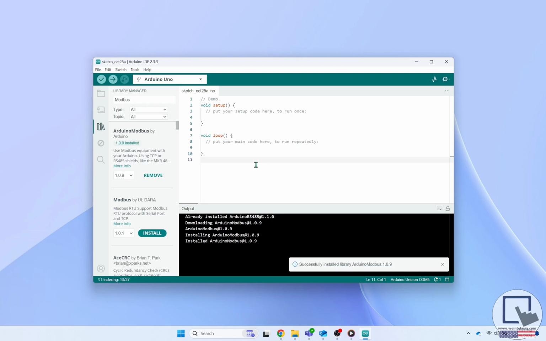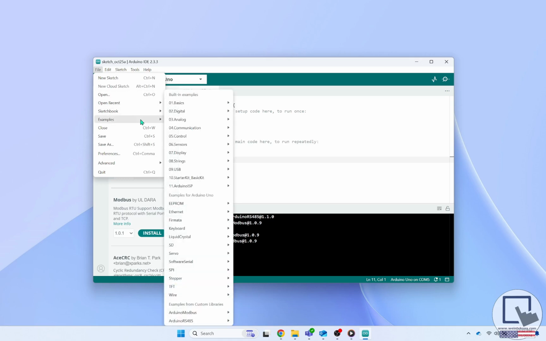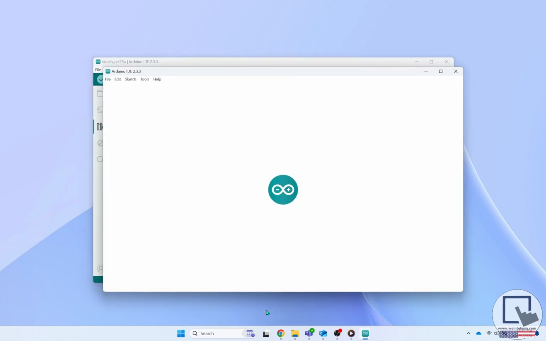Once the Modbus library is installed, we'll use an example project to serve as a template. To open the example, select File, Examples, and scroll down to Arduino Modbus. Here, you'll see options for RTU and TCP. Since we're using RS485, we'll select RTU. Within this demonstration, I'll use the Modbus RTU Server LED example project. This will open in a new tab.